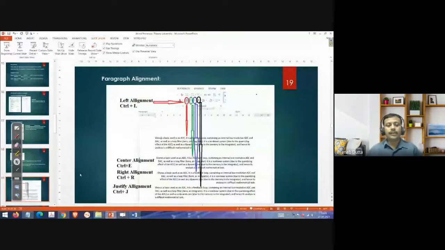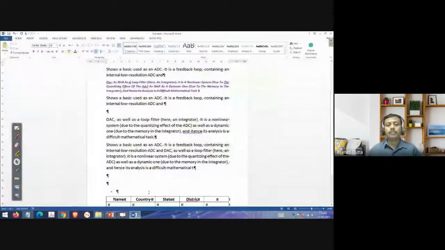Now alignment. This is one of the important things. Normally, most of the students forget it. That is alignment. I will do different types of alignment. Suppose I want to align it to the left. So if you see there is a button here, this one. If I press it, it is left alignment. On the left side, the margin is straight, right?